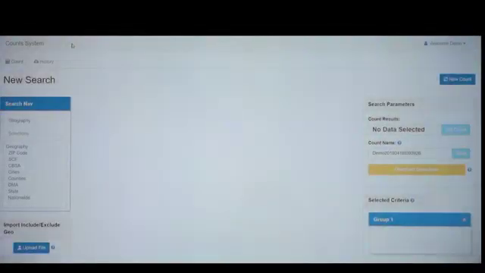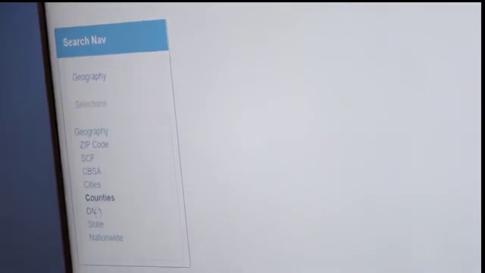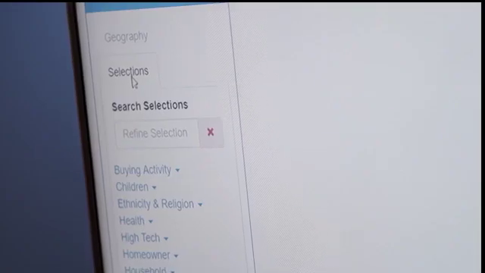So what we're looking at right now is the dashboard of the count system, and you'll see here on the left-hand side the search navigation, and inside of that you're going to notice two tabs. The first one's your geography. This will allow you to choose things by zip codes, cities, county, state, nationwide, and everything in between. The second one in there is your selections.